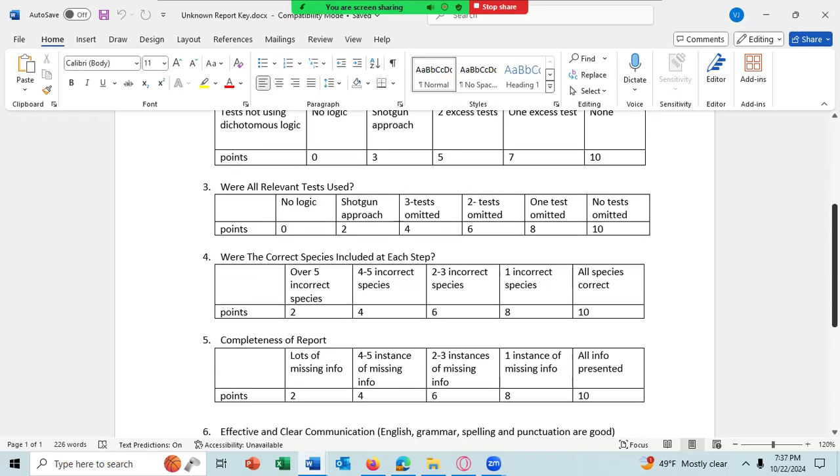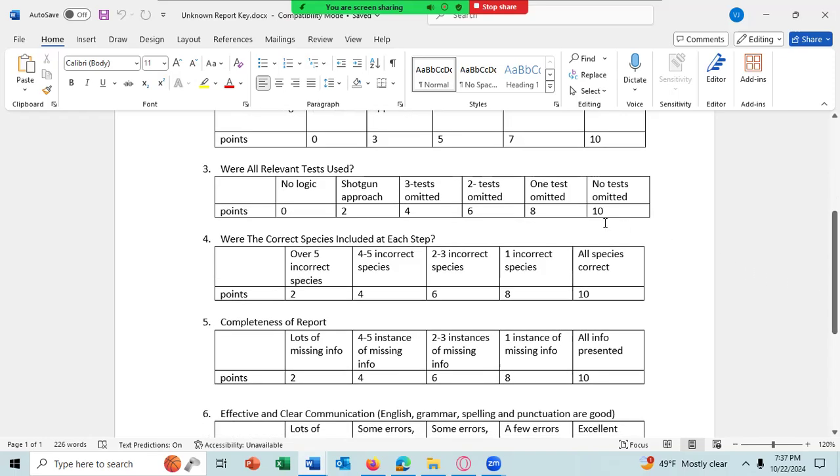Were all relevant tests used? Generally, students get 10 out of 10. The exception is if a student runs out of time and they need to run one more test to get their species identified, they'll get 8 out of 10. If two tests needed to be run, they'll get 6 out of 10. I've never had a student require more than two tests to get the project finished.